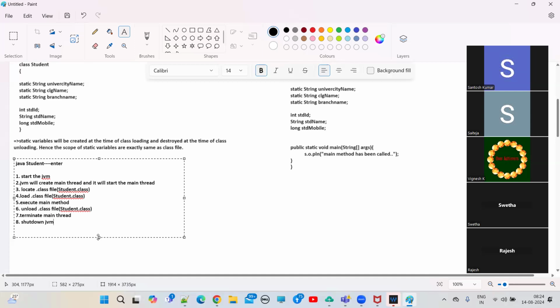Once it finds that dot class file, okay. If it is not able to find the dot class file, you will get class not found exception. Understand? If it found the dot class file, after that, what will it do? It will load the dot class file into JVM by using what? Class loader. We will discuss that while discussing JVM architecture. We will see it in detail. Don't worry.